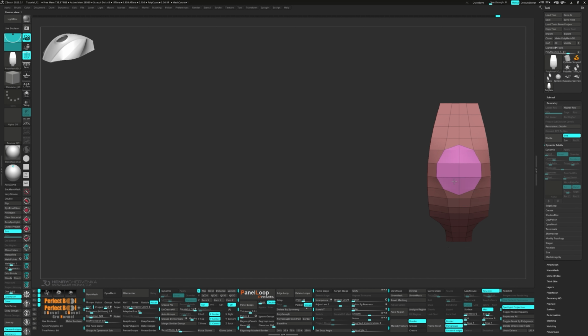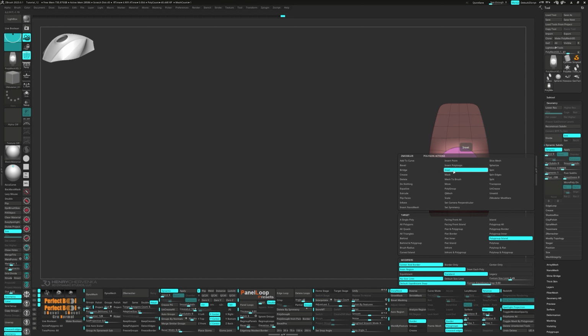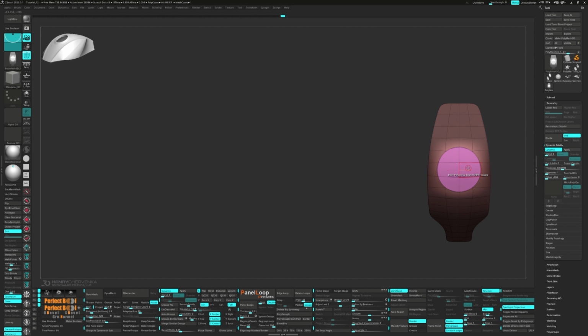Assign a polygroup to the 6 middle polys and reposition the points. Unmask the polygroup and run a Polish by Features. Activate dynamic and set the flat subdivisions to 0. From the ZModeler brush, choose Inset for the polygon action, Polygroup Island for the target, and Standard for the modifier. Then we can press Crease PG.